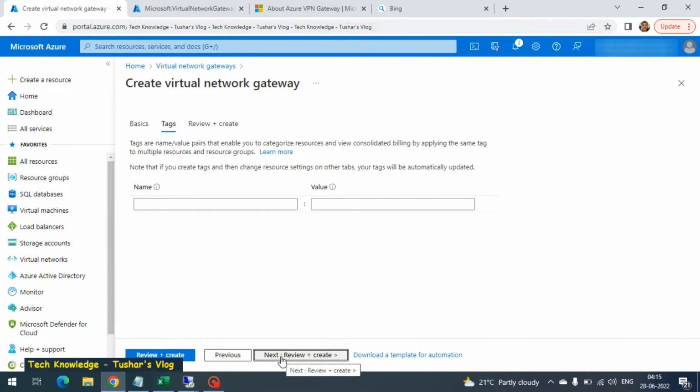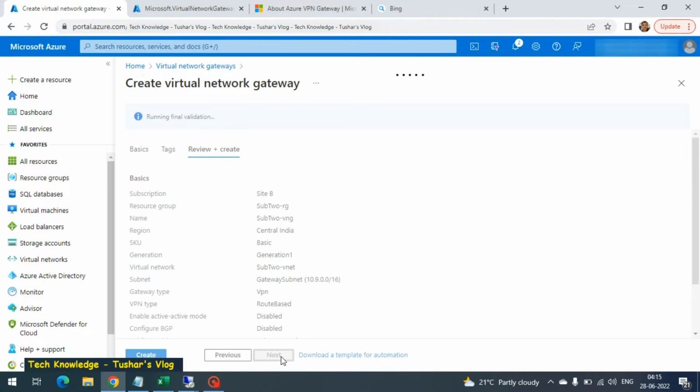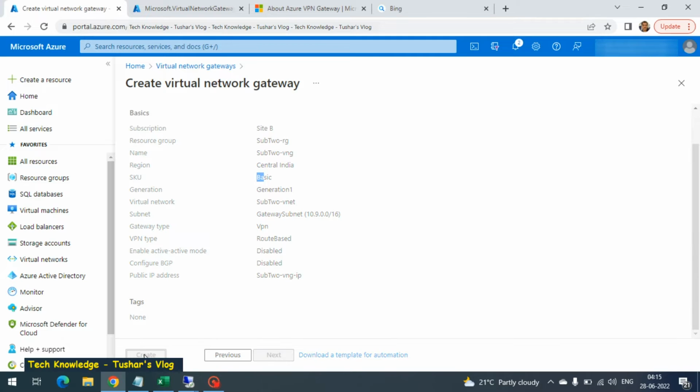Tags are not required. Once again, next. So let's verify it. This is my second site. This is correct. Correct. This is also right. All looks to be good. Let's click on create.